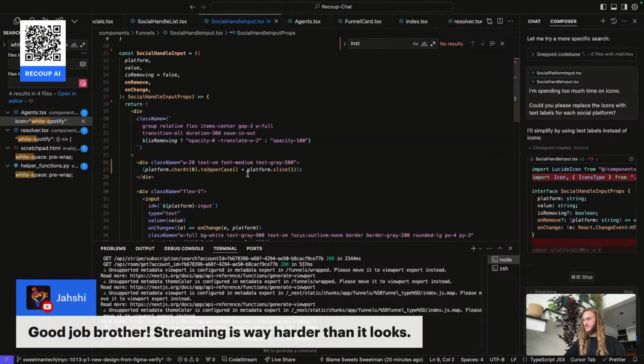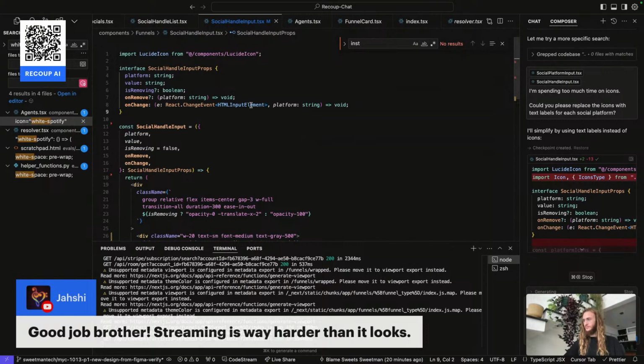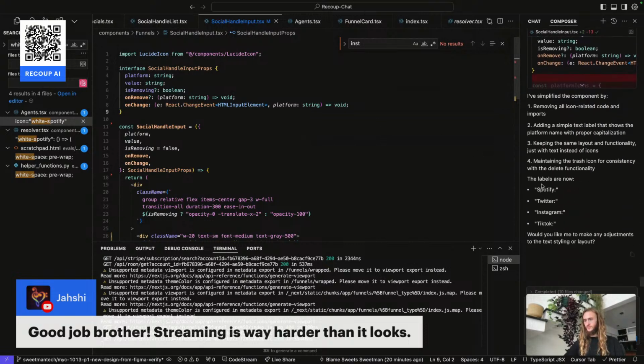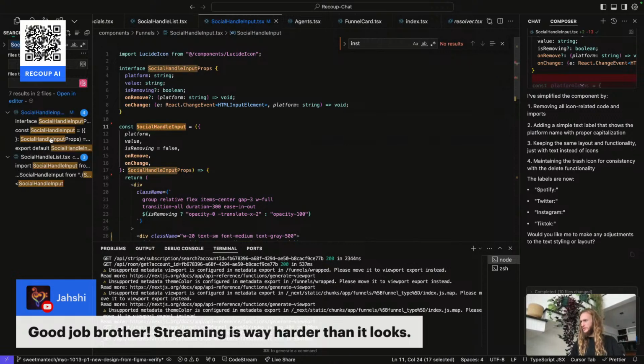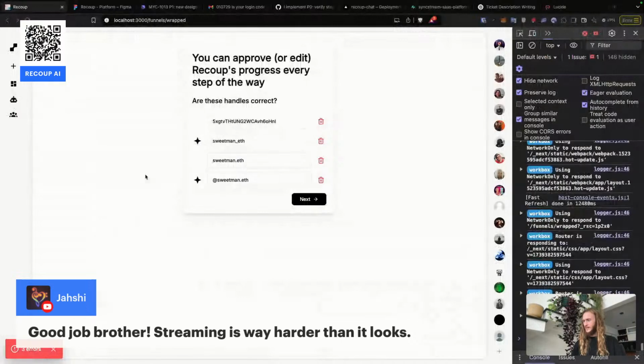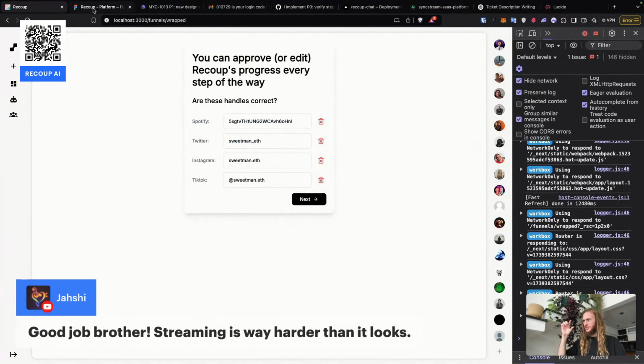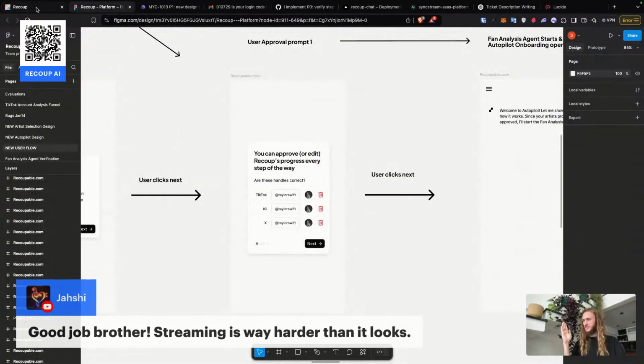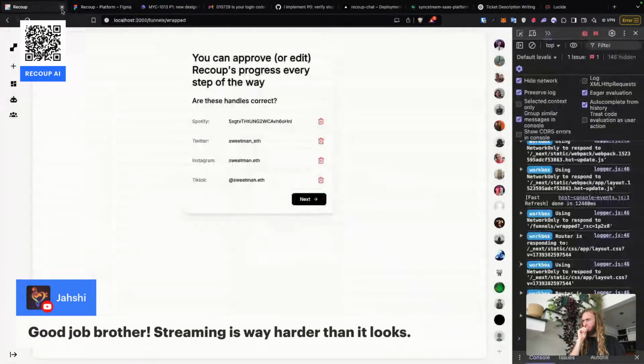Let's see if that fixes this. Social handle input is being called in social handle list. Key value platform, that all looks good. How are we looking over here now? Now we just see the name, we see the handle, we see a delete button. I think we're as close as we're gonna get to these designs. The top looks good. Second line of text looks good. Then we've got Spotify, Twitter, Instagram, TikTok. Sid's got them all right aligned. I currently have them left aligned. I prefer left aligned than right aligned, so I'm going to keep it how I've implemented it.